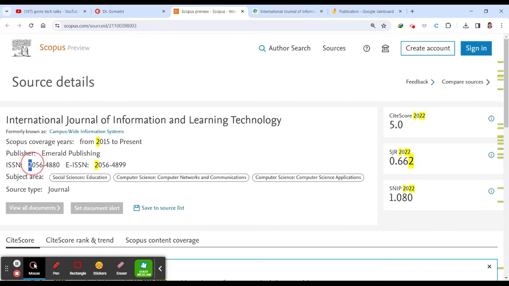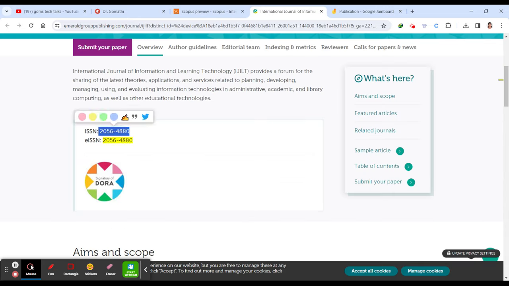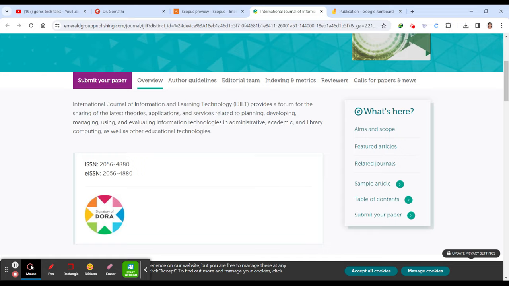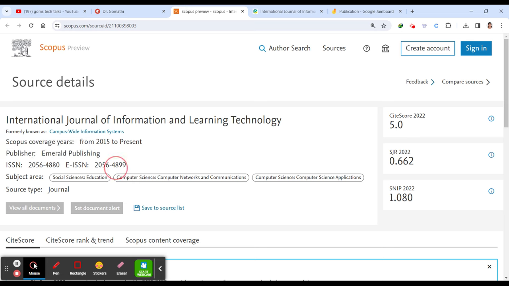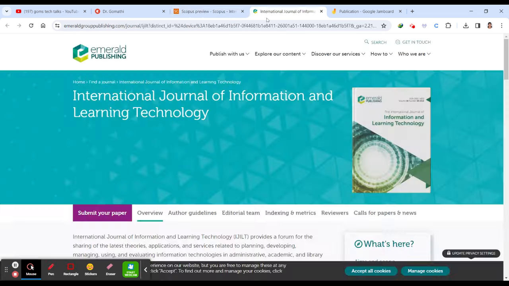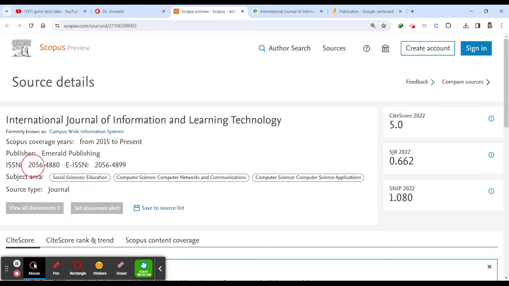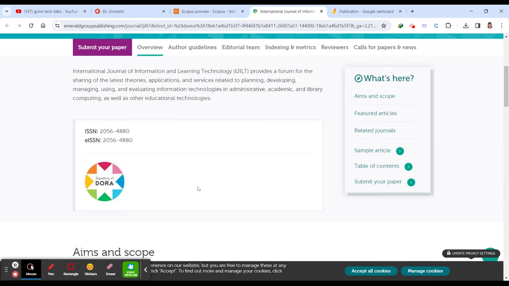You can see here 20564880, and this is 4889. So it is changing. There might be some small changes in the publication. ESSN number, don't worry, but the ISSN should be the same. So that we have cross checked.